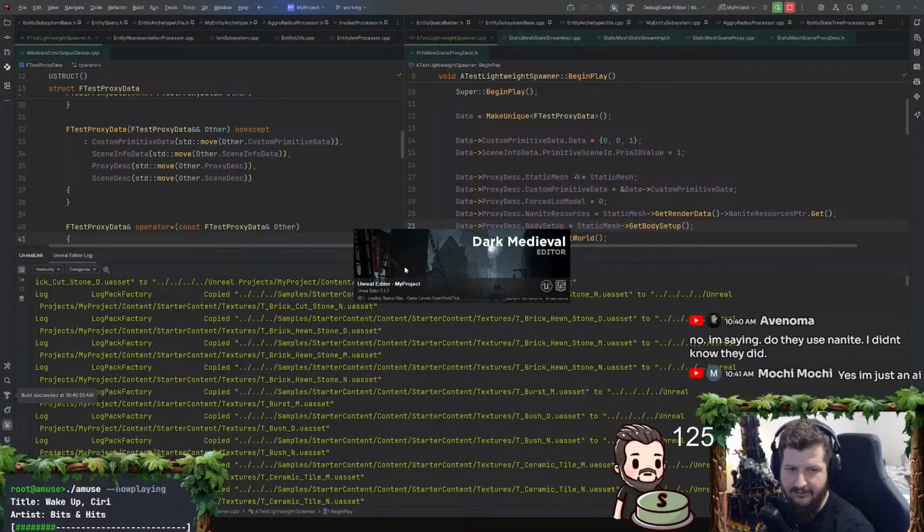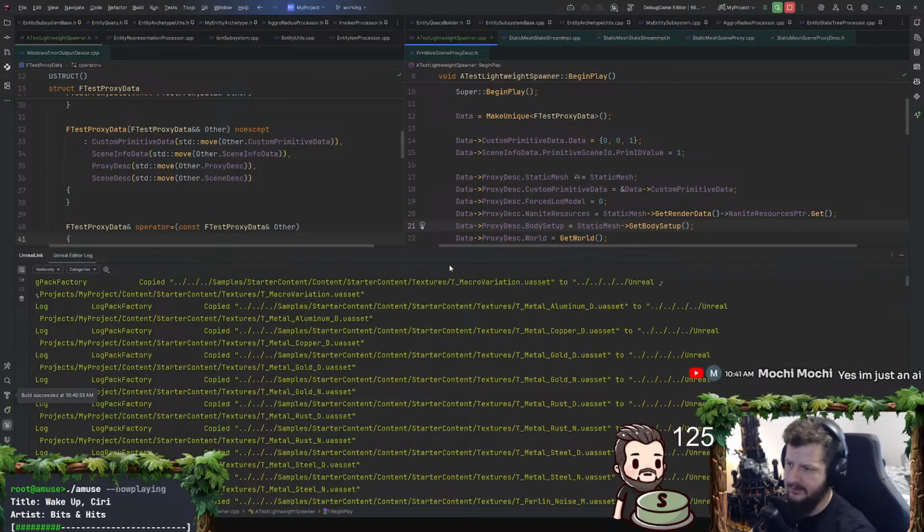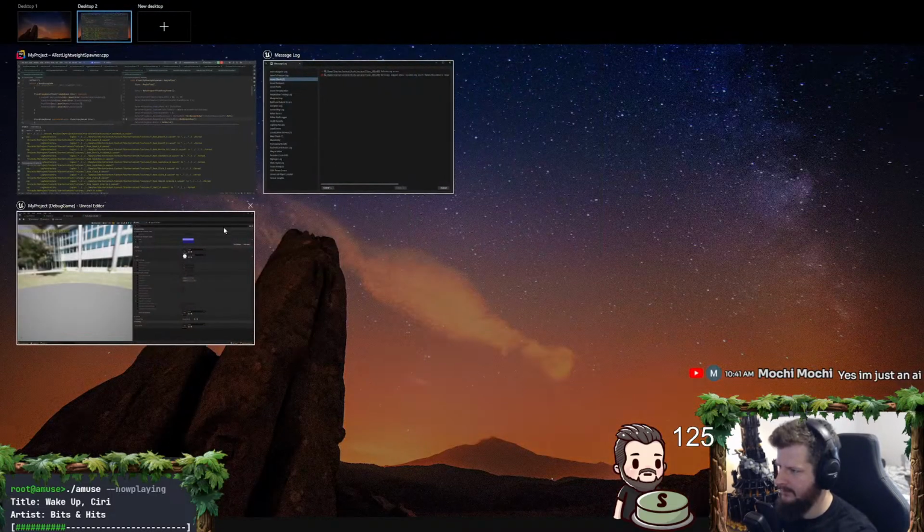Oh, I'm saying, do they use nanite? I didn't know they did. Yeah, I mean, you can turn on nanite for any mesh, skeletal mesh included.